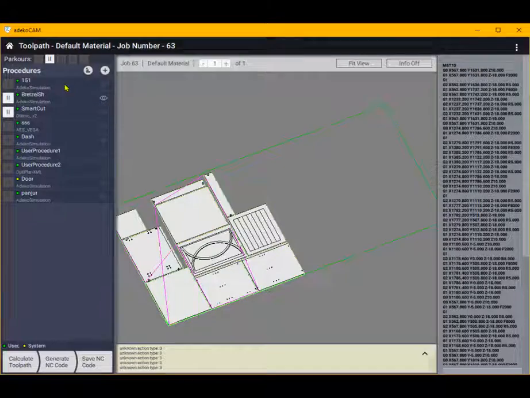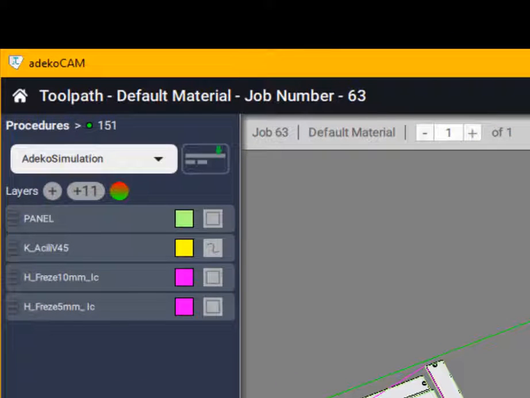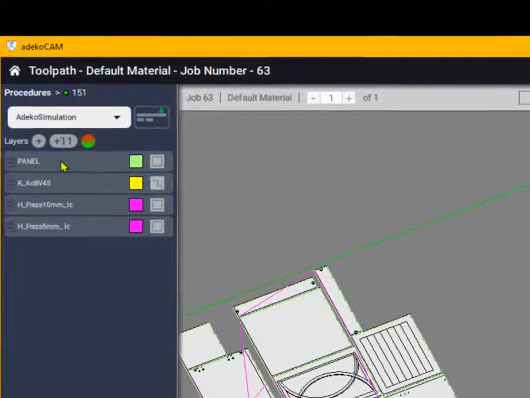Right-click on the procedure to go in and see the layers. Each procedure corresponds to a machine, so the machine selector is moved here. Part Plate Side Operation Selector is also here. They have the same functionality as before, but now they just occupy less space on screen.